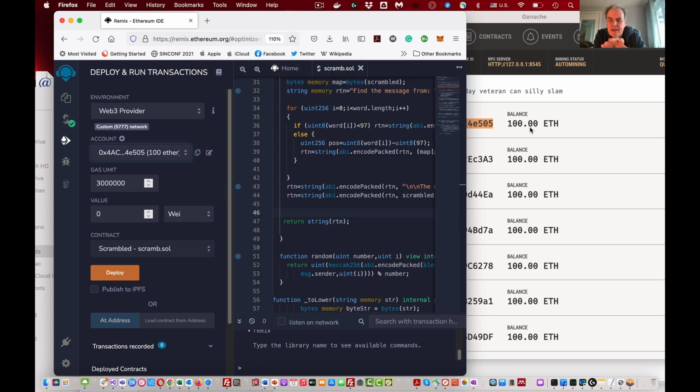Okay, so over here what we should see is the Ether here will go down as the miners pick up the contract and mine it. So we'll just deploy that, and that's what you see here. We've lost 0.02 Ether because the miners have mined that smart contract, and it's been recorded down here too.